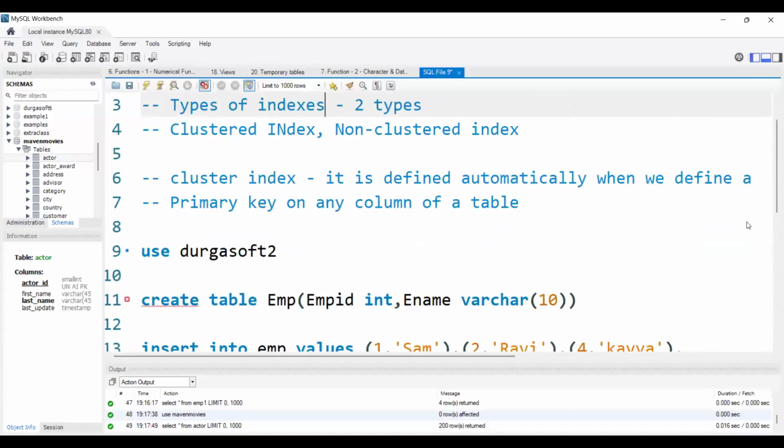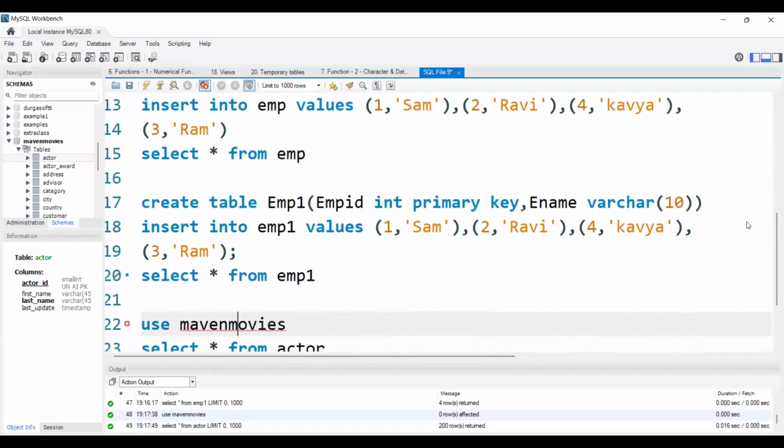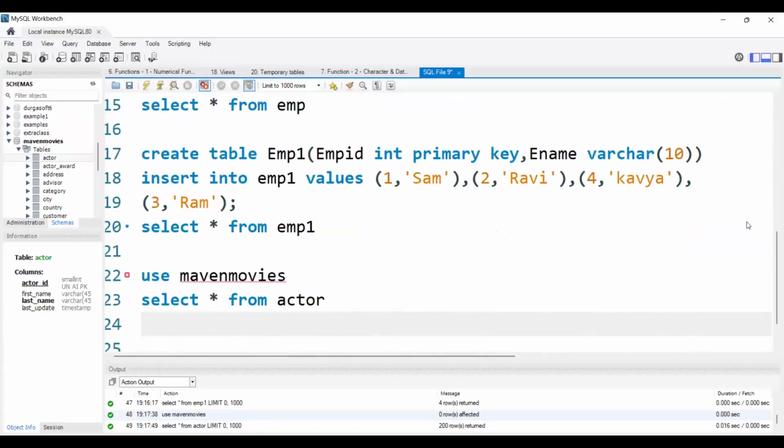We have a concept called a clustered index. Whenever we define a primary key on any column, a clustered index will be created automatically at the backend and this will sort the data in a sequential manner. Did you get my point? Yes ma'am. Basically, a clustered index is created automatically whenever a primary key is created.